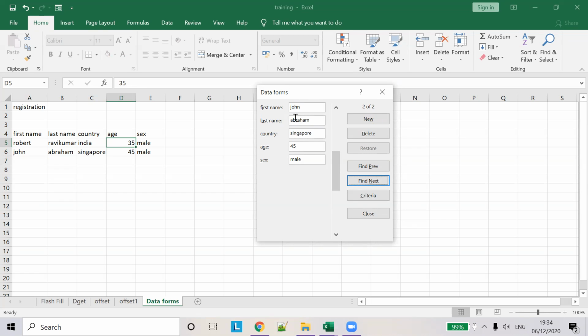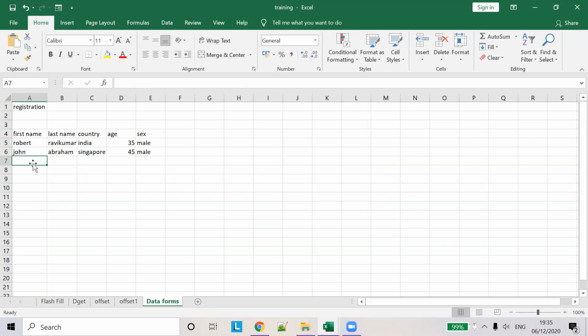So when we have a lot of records, right? This comes in handy. So you can use the criteria search to search for any record. So if you want to find a guy with 45 years age, okay. So 45. Find next. You will have John Abraham again. So if there are two guys with maybe John Michael.